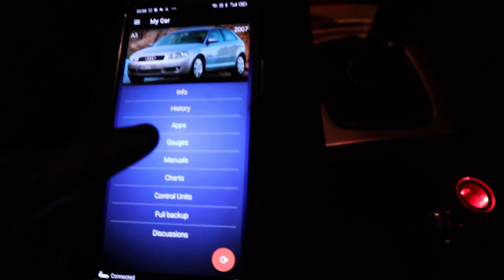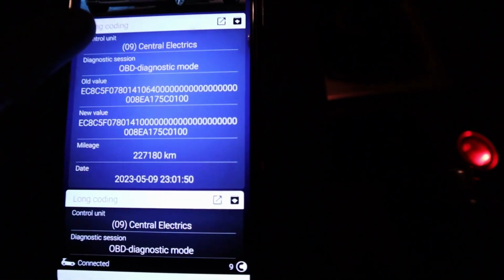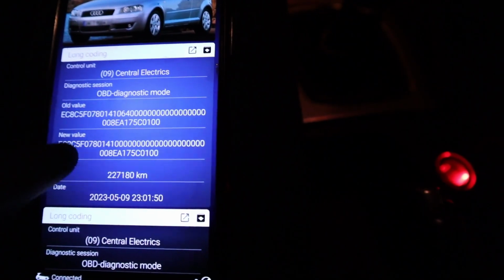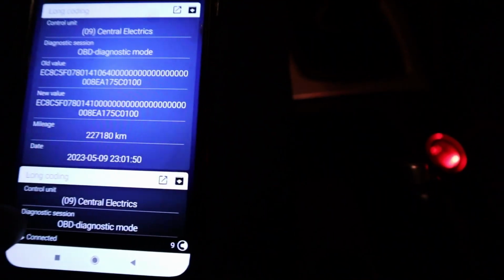One detail about long coding, you can always go to history and now you see every change that you have done in long coding, including the old value and new value, so you can easily go back. There is a record for every change you make, so you can use it as backup.